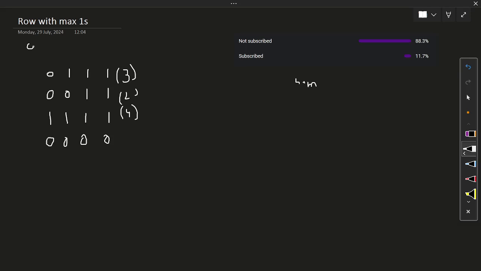And you will create initial maximum number of ones as 0 and your answer, which denotes the row number. Default value will be -1. So in this case, your ones is greater than maximum ones, so you will update your maximum ones to this and your answer to the ith row. And in this case, your ones will become 4 and your answer will become 2. At the end, you will return your answer.